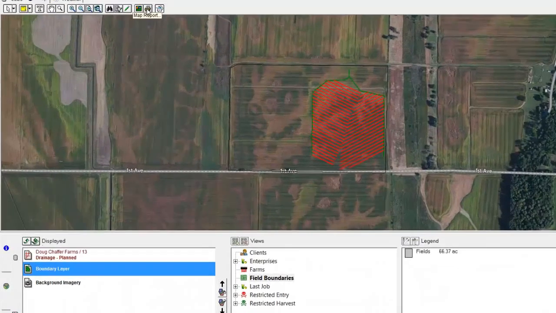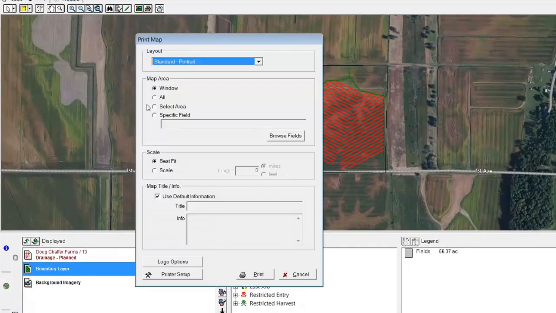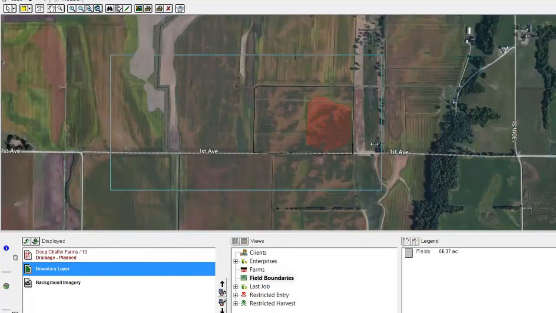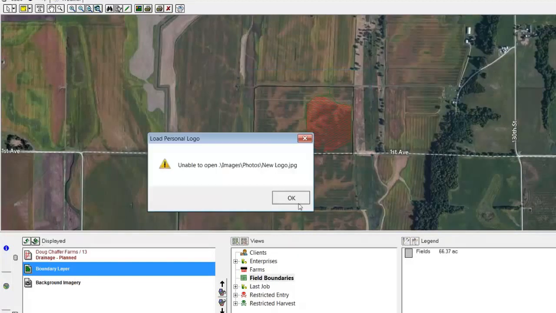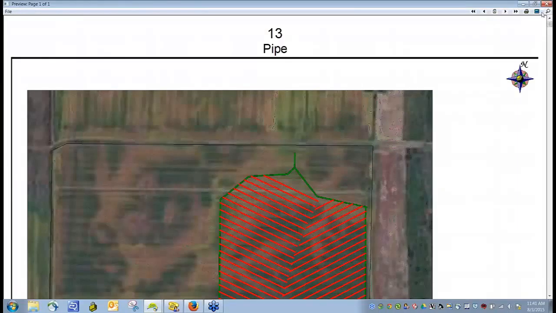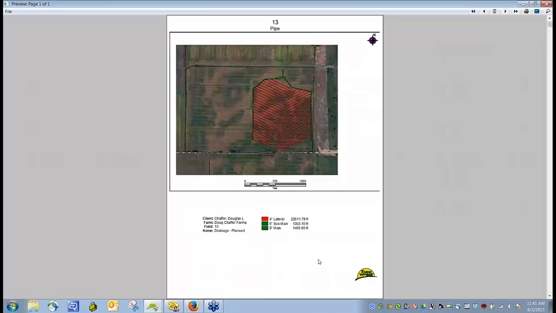To print it, all you need to do is go to the print button here above the screen. I always like the select area option. That gives me control over what area gets printed, so I can pick and choose how much of an area around that field gets printed. And now when I use my print selection, I'm missing a logo there, but at least you get an idea of what it's going to look like. You can see it's going to show you the drainage plan layer, and tell you the client, the farm, the field. In this case, since we were looking at the pipe, it's going to give you a legend based off of the pipe and tell you how many feet of each of the different pipes is projected for that.